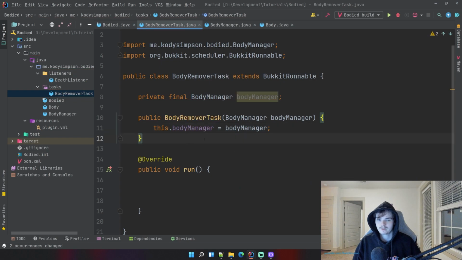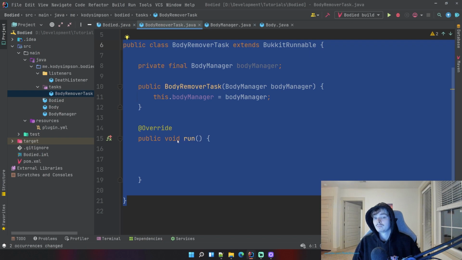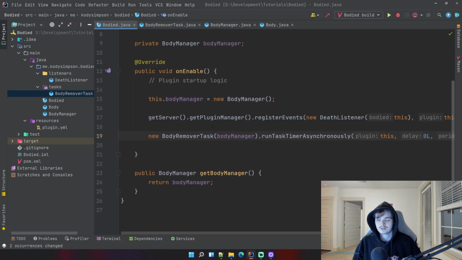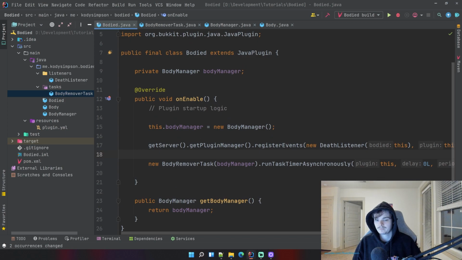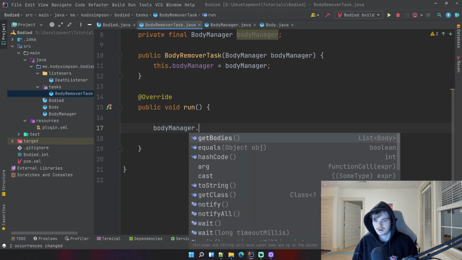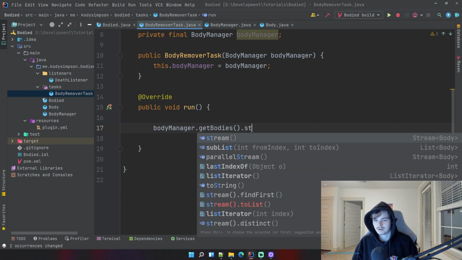IntelliJ is really smart. So this means that whenever you create a new instance of this BodyRemoverTask, it's going to pass in an instance of BodyManager, and then you can now use it within this class. So if you go back to Bodied, IntelliJ has intelligently passed in the instance of BodyManager that it requires now for the constructor. So very cool. So now inside of here, we can do bodyManager dot getBodies, and we can iterate over it to check each body every second.